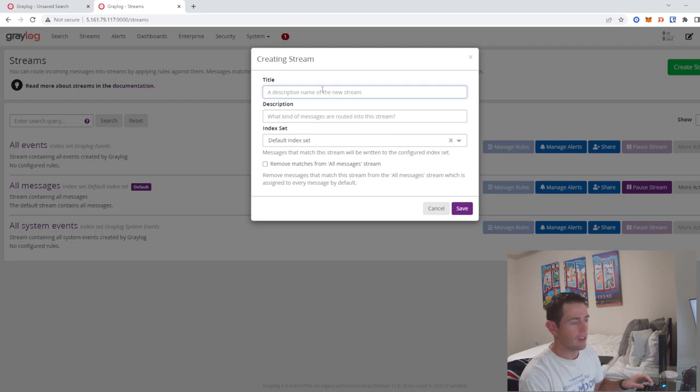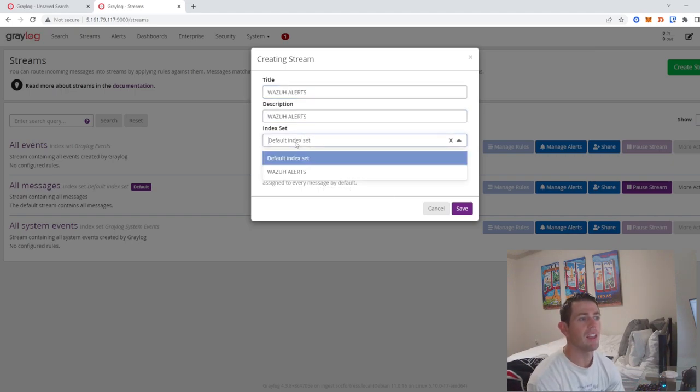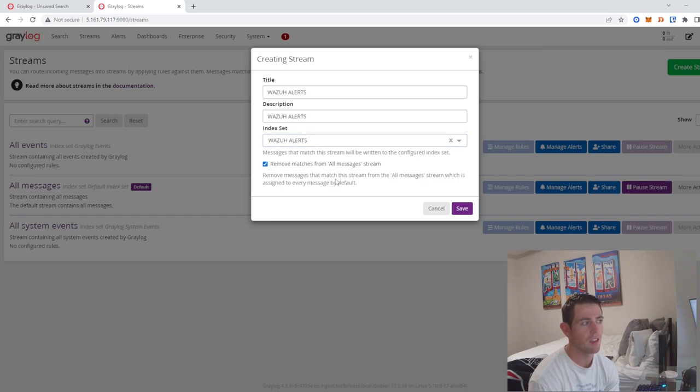So we'll go ahead and create a stream, and I'll just call it Wazuh Alerts. I'll also give it a description of Wazuh Alerts. Now for my index set, we are going to set it to our newly created Wazuh Alerts index. I'm also going to select remove matches from the default stream, because I don't want to log this data twice. I want this data to only go to my Wazuh Alerts index, not my all messages index that you see here in the background.